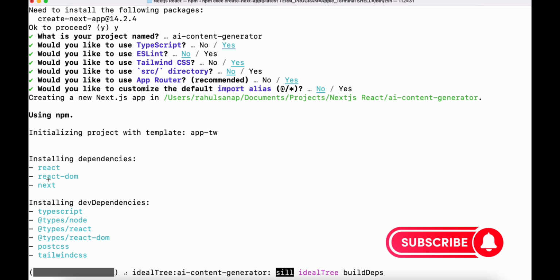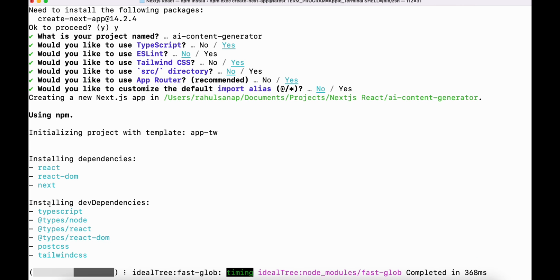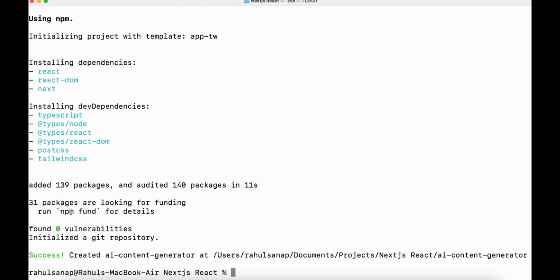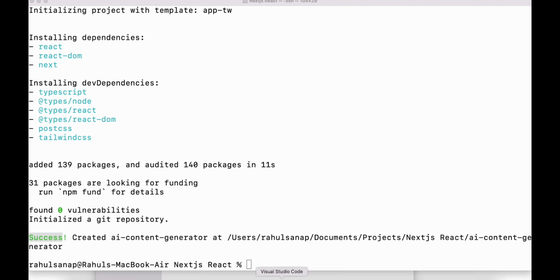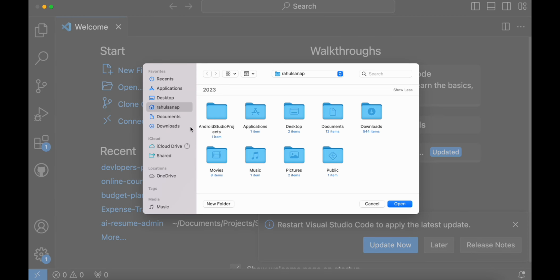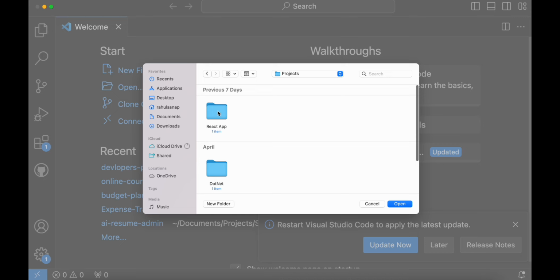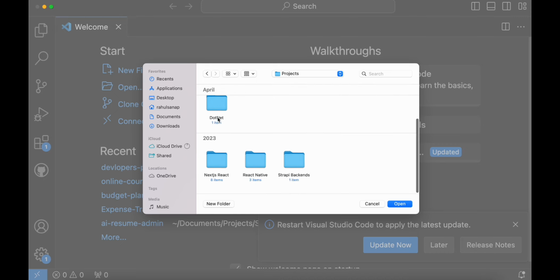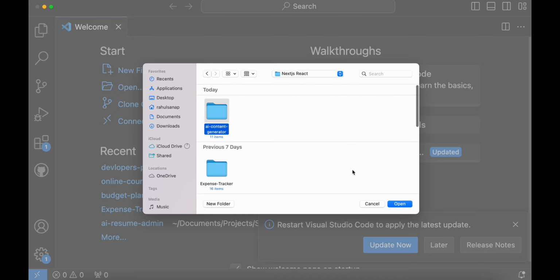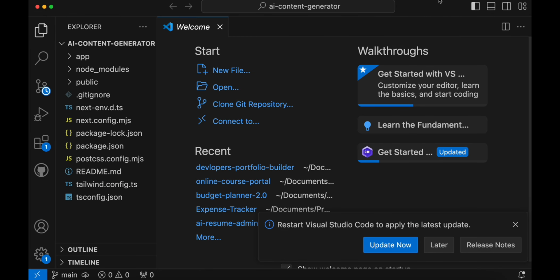And then if you see, it installs some dependencies like React DOM, and some dev dependencies like TypeScript, PostCSS, and Tailwind CSS. And if you see, our project is now ready. Now simply open VS Code and then locate the folder you just created. In this case, for me, it is in Documents, Projects. I think I created it in Next.js React, AI content generator, and open it. Say yes, I trust the authors.